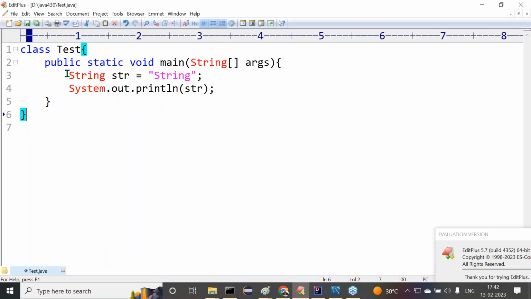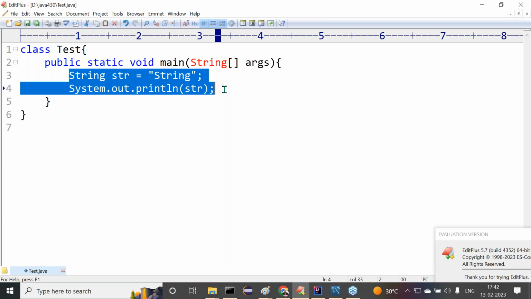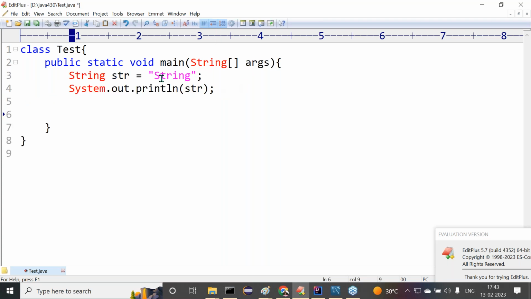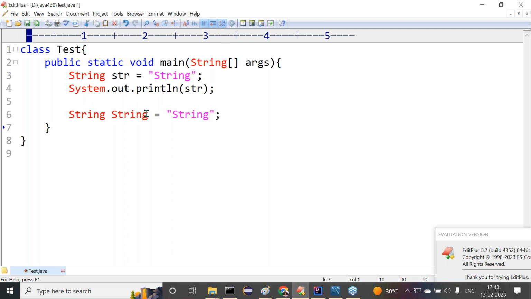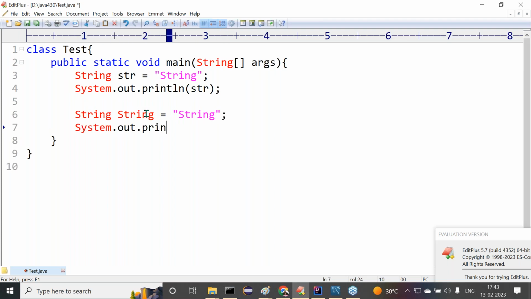Next one, after completion of this. Now, in place of str, I want to use some predefined class name. String is also a predefined class name. Why? Because it is in red color, we can see that. String is a predefined class in Java. Now, inside this, String = "String"; System.out.println(string). As per the rule, it must be valid. Am I right or not?